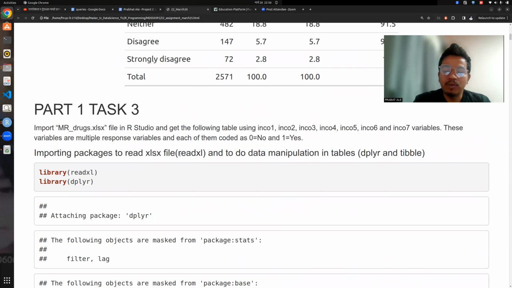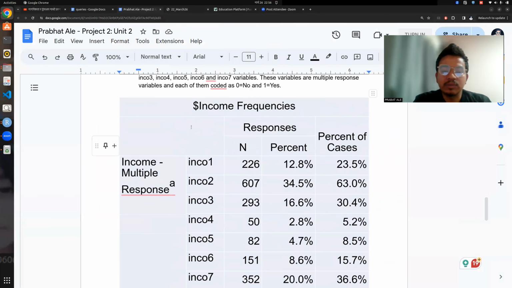So in part 1, task 3, we are given an Excel file, like the mrdocs.xlsx file. So we need to read it, and we need to extract the variables inco1, inco2, inco3, inco4, inco5 up to inco7. They have been encoded as binary features, either 0 or 1, right? And we need to somehow replicate this table, right?